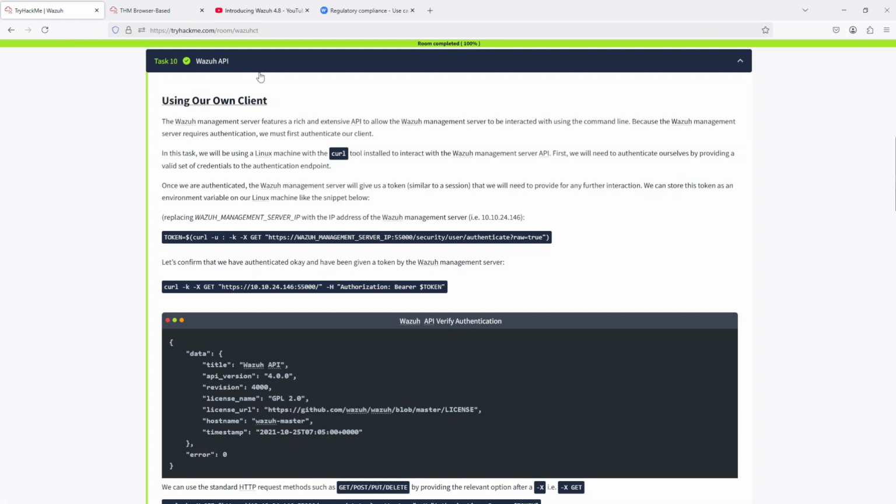Wazuh API using our own client. The Wazuh Management Server features a rich and extensive API to allow the Wazuh Management Server to be interacted with using the command line. Because the Wazuh Management Server requires authentication, we must first authenticate our client. In this task, we will be using a Linux machine with the curl tool installed to interact with the Wazuh Management Server API. First, we will need to authenticate ourselves by providing a valid set of credentials to the authentication endpoint. Once we are authenticated, the Wazuh Management Server will give us a token, similar to a session, that we will need to provide for any further interaction.